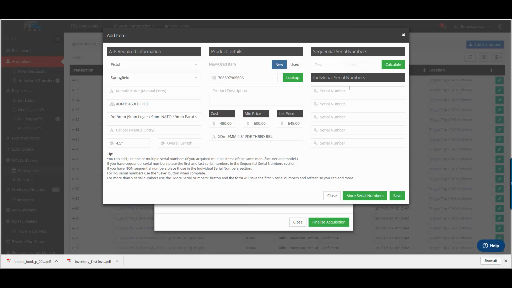Now I can scan serial numbers and bring them in individually. In between each scan, I can simply click Tab. Next, I simply click Save and move to the next screen.